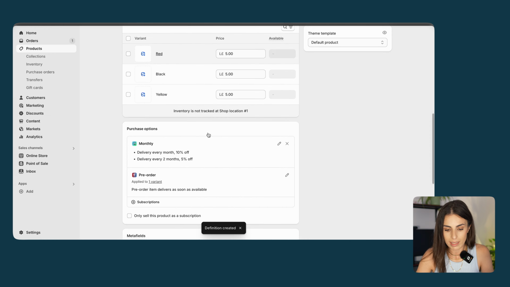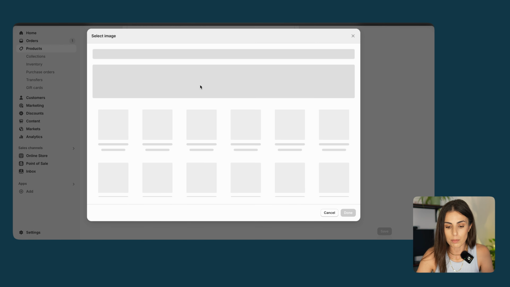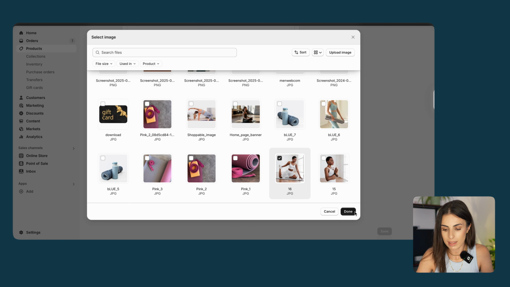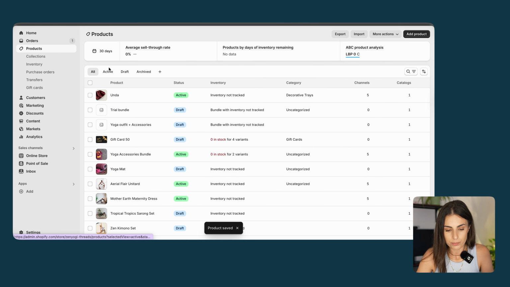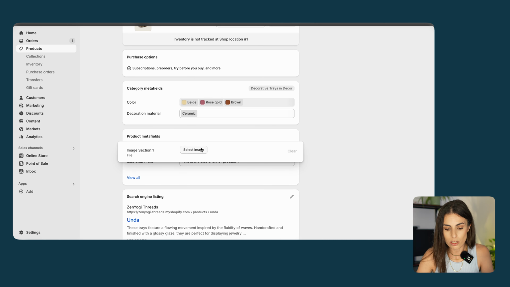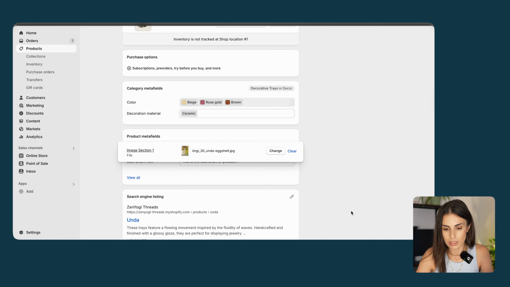Now when you go back in here and scroll down, you can see that you have this field. You just click, select image, and you can select an image from your library. So for this one, I'm gonna select this, click on save. I will go back to my product, and this time I will select a different image. So let's select this image and click on done and save.